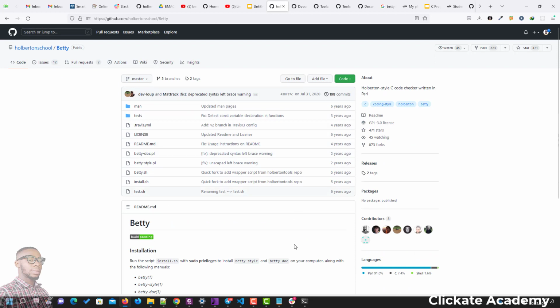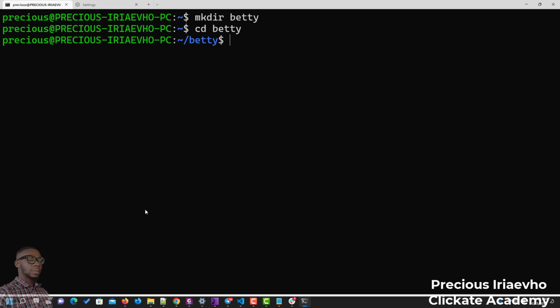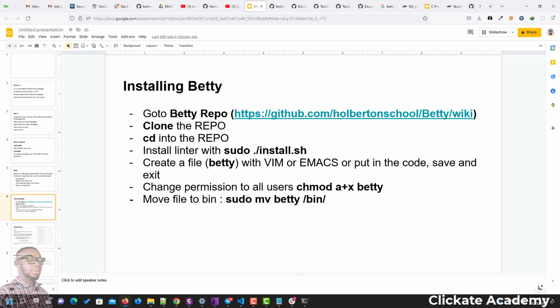The first thing we do here is open up my terminal, which I've done already. I'm going to create a folder called Betty. That has been done. Then let's go into the folder, so you cd into the Betty folder. I've done that too. Now that you've created your folder, the next thing is for us to clone the repository.